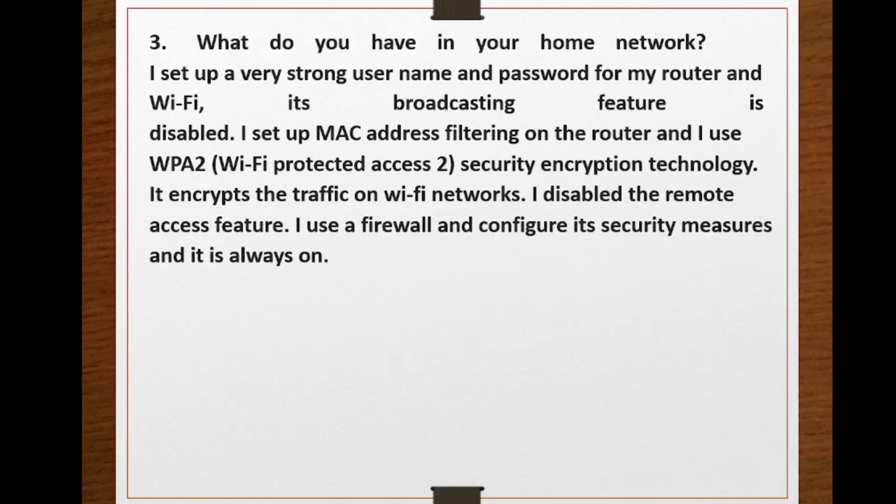So I set up a very strong username and password for my router, like Wi-Fi router. Its broadcasting feature is disabled, and I set up MAC address filtering on the router and use WPA2, that is Wi-Fi Protected Access, a security encryption technology. Like it encrypts the traffic on the Wi-Fi network. I disable the remote access feature. I use a firewall and configure its security measures, and it is always on.